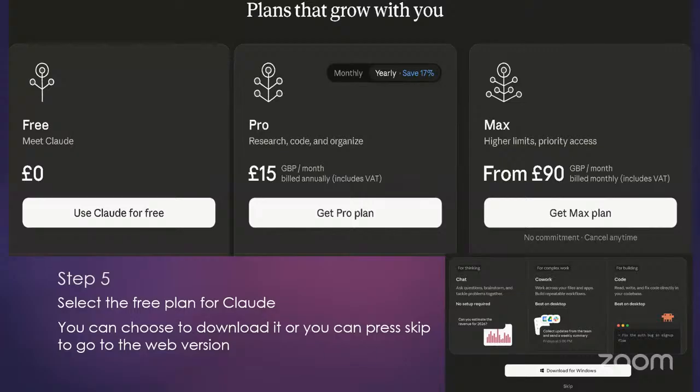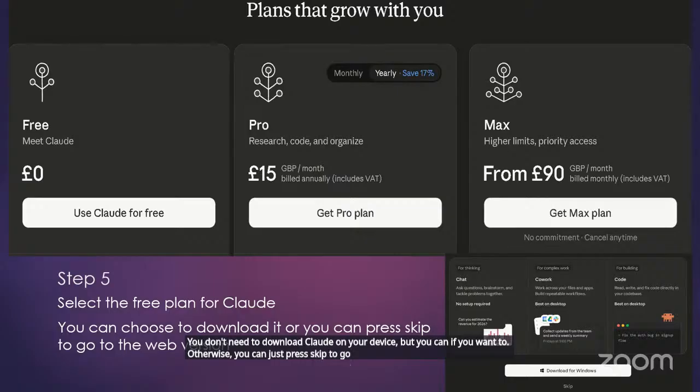Then you'd want to select the free plan. If you talk over with your parents and they decide you need any of the other plans, then that's up to you. But for everything we're doing now, you don't need more than the free plan. It allows you to download Claude if you want to, or you can press skip. At the bottom right of the screen, there's a prompt that comes up after you press the free plan. You don't need to download Claude on your device, but you can if you want to. Otherwise, you can just press skip to go to the web version.